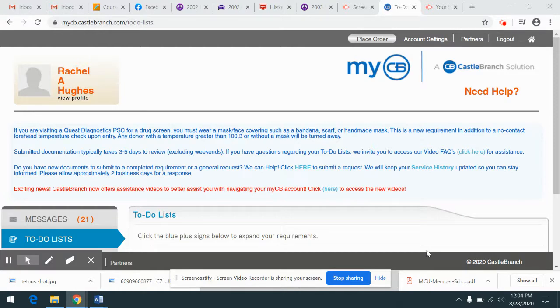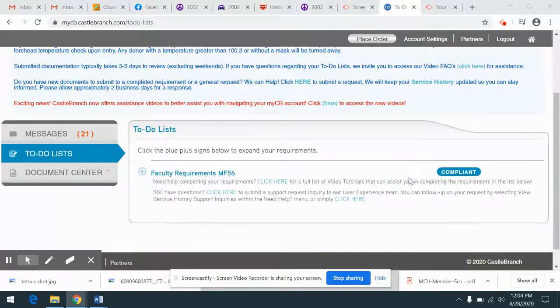Once you put that code in, it will ask for payment. So you can put a debit or credit card in to pay for that. And then once you have that complete, you're going to see a to-do list. And I'm going to click on my to-do list here. I'm going to click the plus sign.